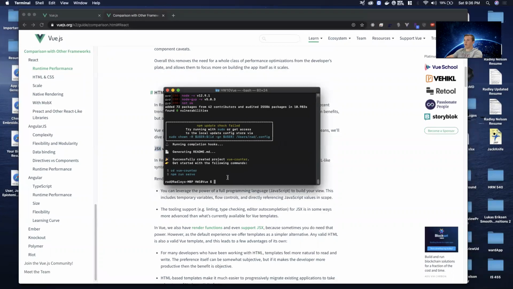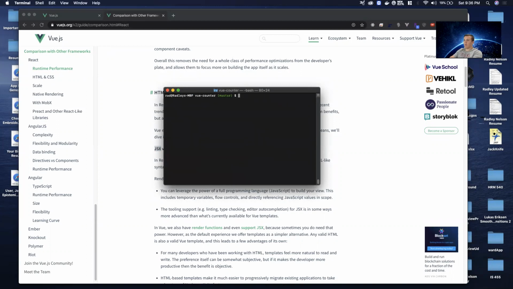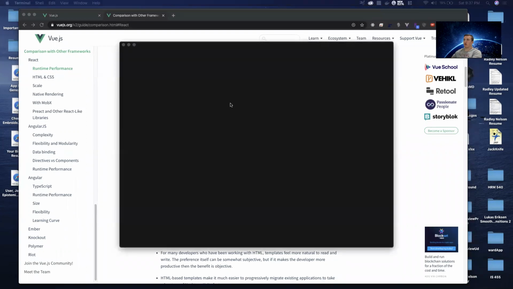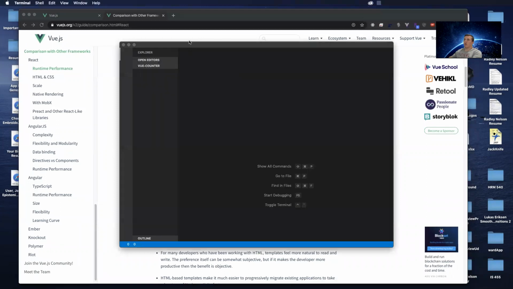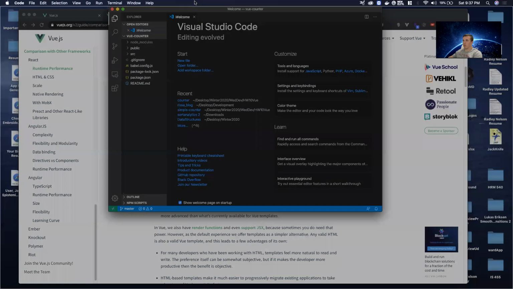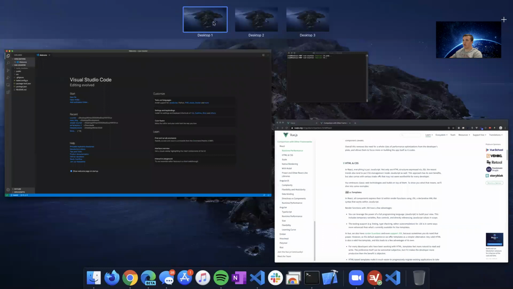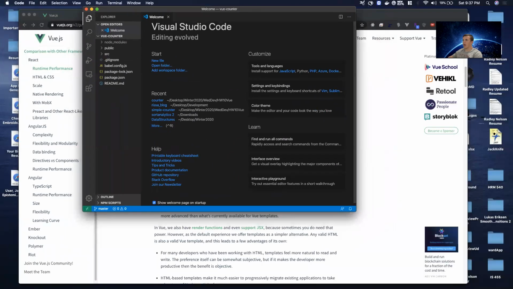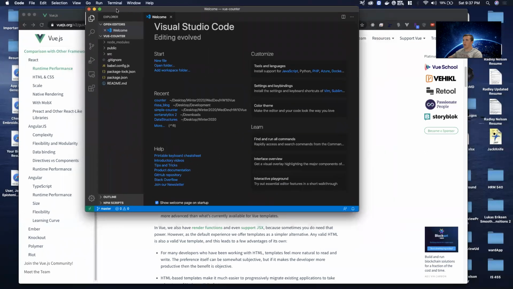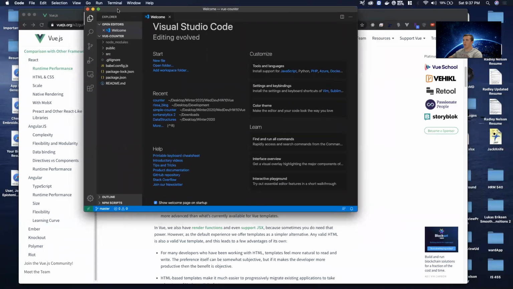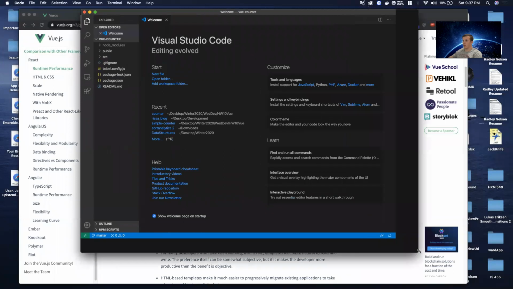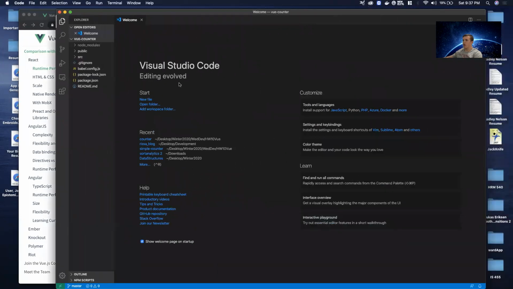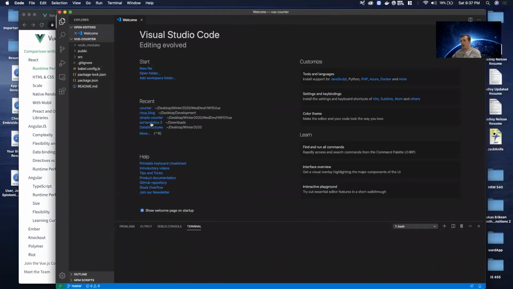So that's installed. So we're going to go ahead and change directories in there. We're going to open this up in Visual Studio Code. And we're going to start the server here.